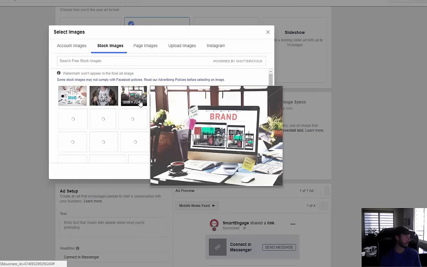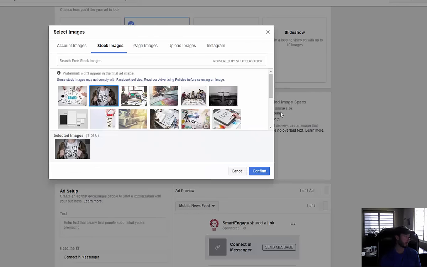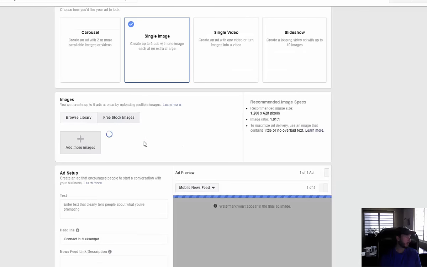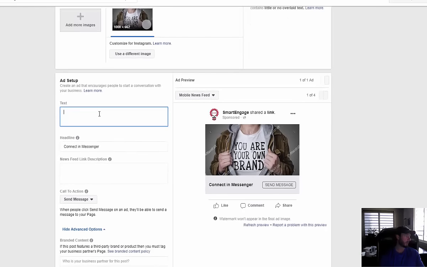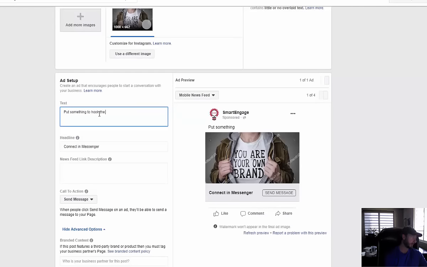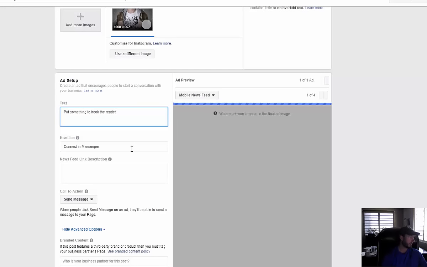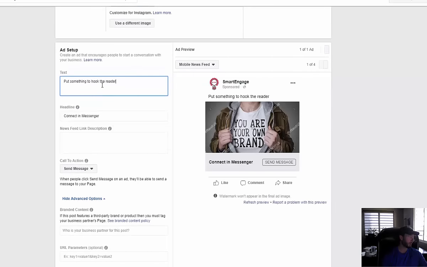Here's a free stock image I'm going to pick. Obviously you're going to want to use something a little more targeted to the ad that you're trying to run. And your text here, put something to hook the reader. Headline, and you can put emojis in here too. Emojis are a great way to add a little flair to this. If you don't know where to find emojis, you can go to Emojipedia. It's a pretty good resource to just copy and paste emojis.